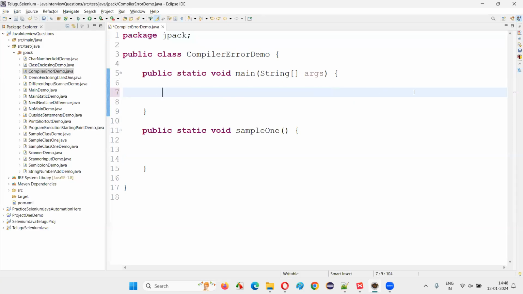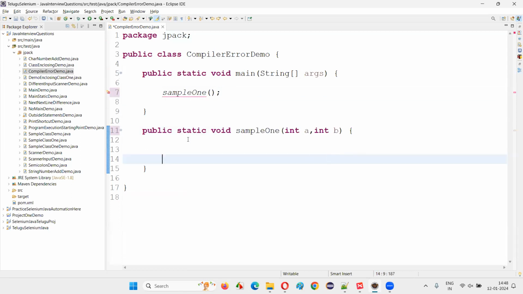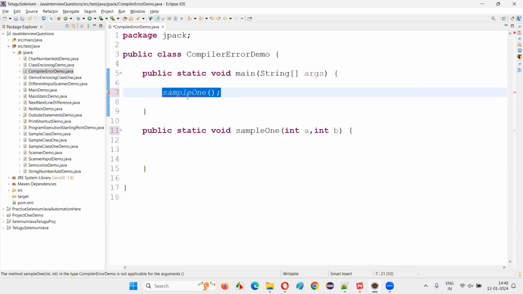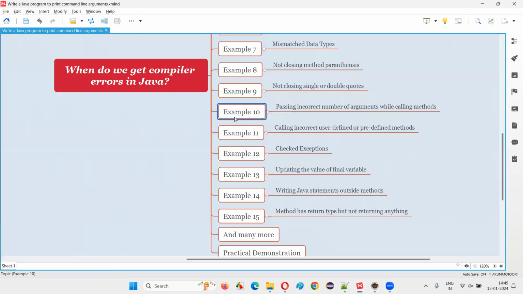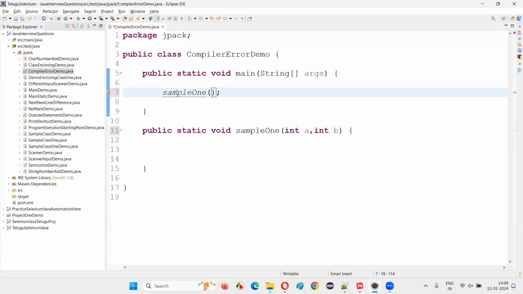Fine. Then next one, passing incorrect number of arguments while calling methods. Let's say there is a method and it has int a, int b. Now if I call this particular sample one method like this, what will happen? A compiler error will come because you are calling the method, but this method has two parameters, so it expects two arguments. If you call it without passing the arguments, you are going to get the compiler error.